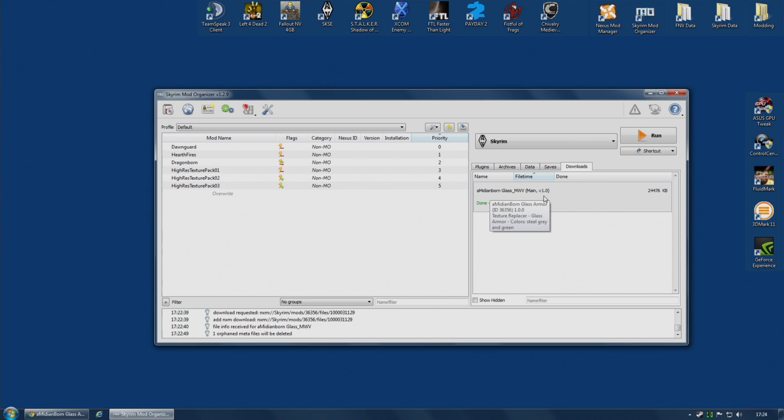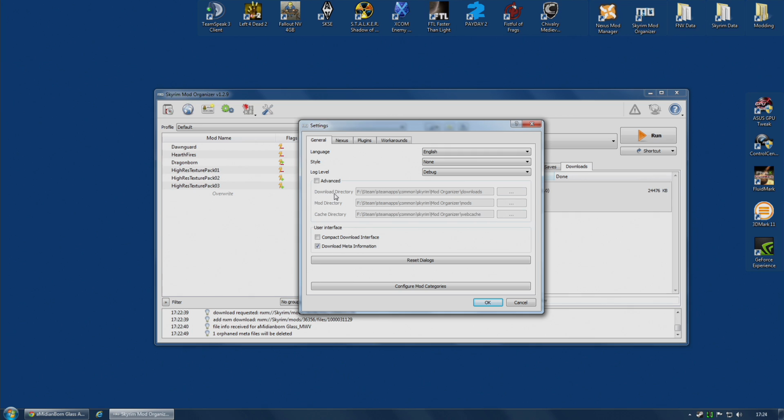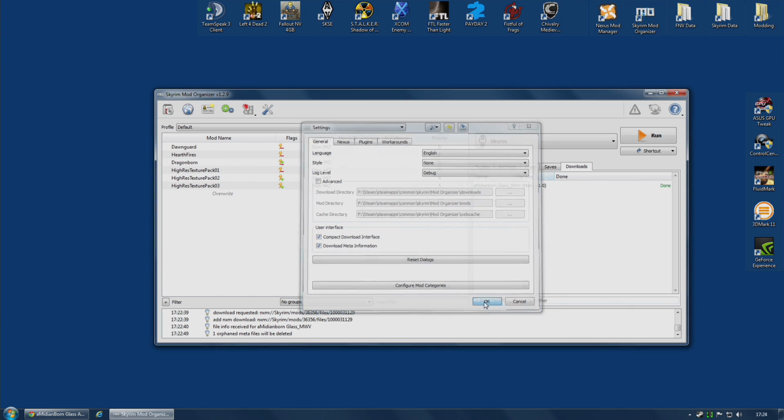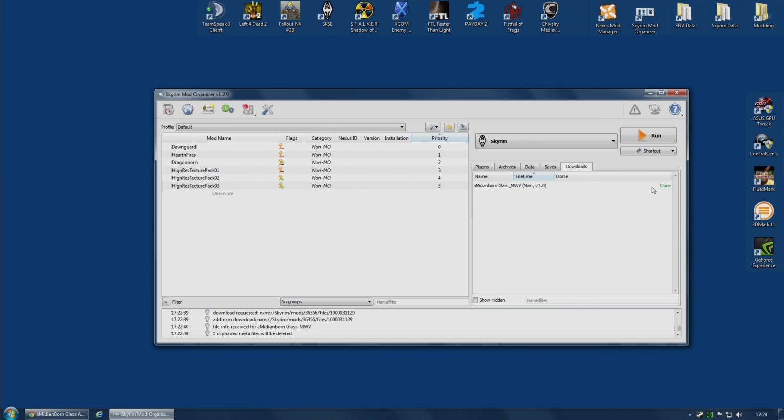This is indicating this is the main file. It is a main file, not an optional file, but a main file, and it is version 1.0. It's a little more human readable. It's completely up to you if that's what you prefer. You can also select compact download interface, and it will place it on a single line. Now, I actually quite like the less compact version. I think it's a little easier to read, so I'm going to leave it there, but it's completely up to you.